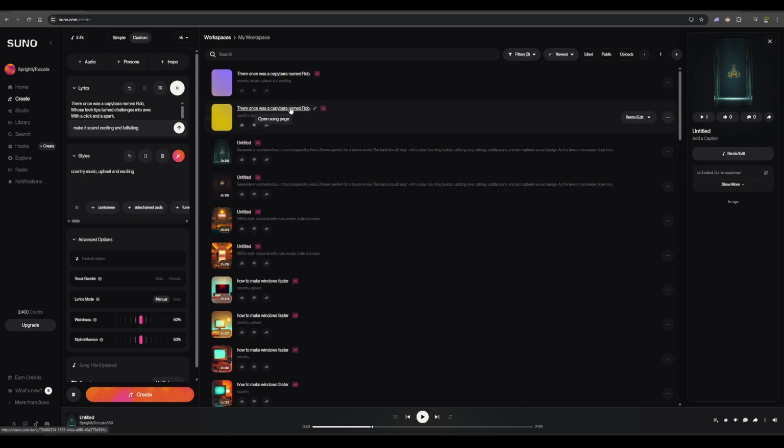There once was a capybara named Rob. All right, I wonder how long it's going to be. I'm not sure if they're going to add more lyrics onto it, but you can see it also generated an image. You can see the capybara here, another capybara. So when we hit play, let's see the country music with the lyrics that we selected.